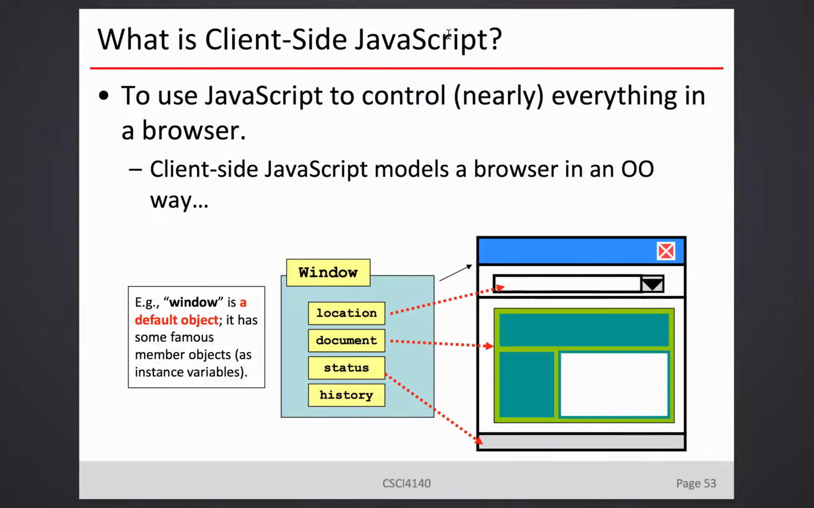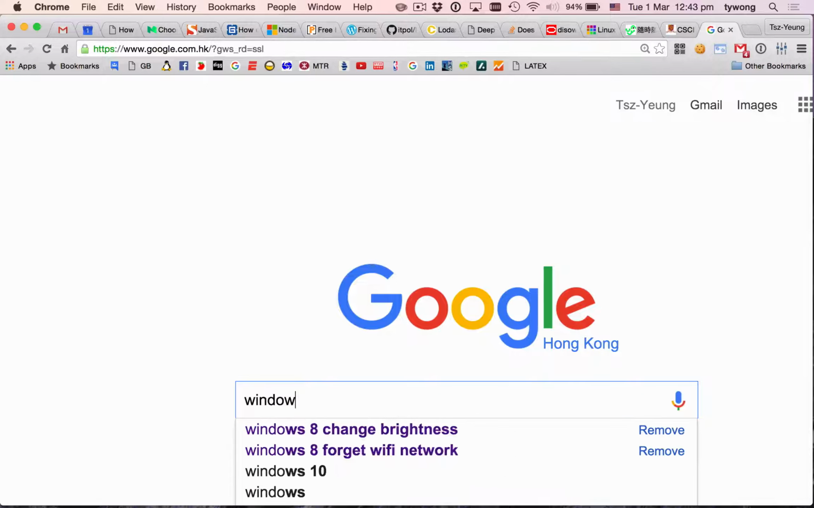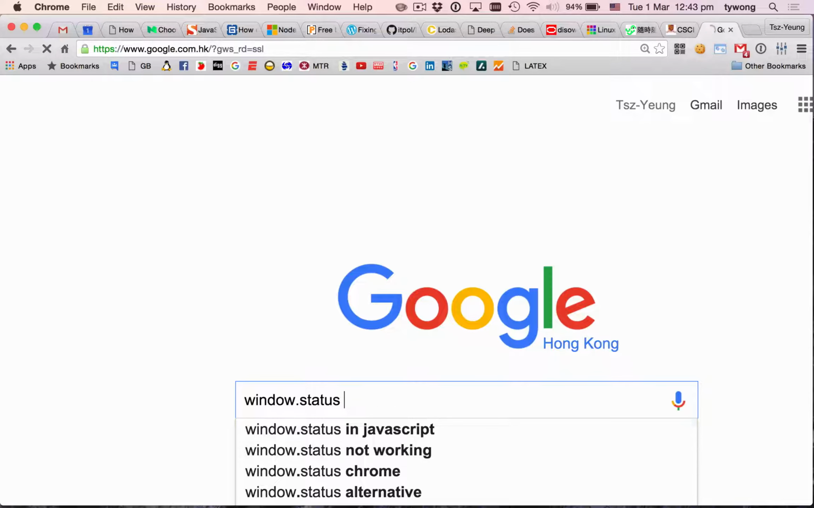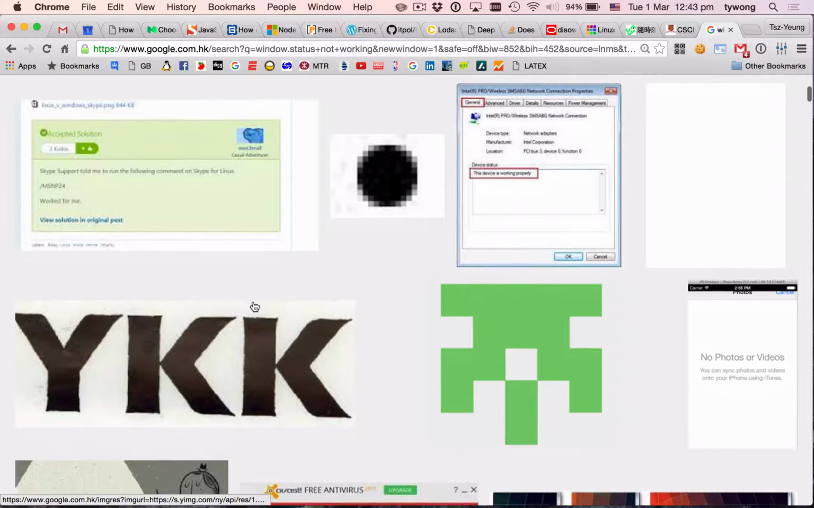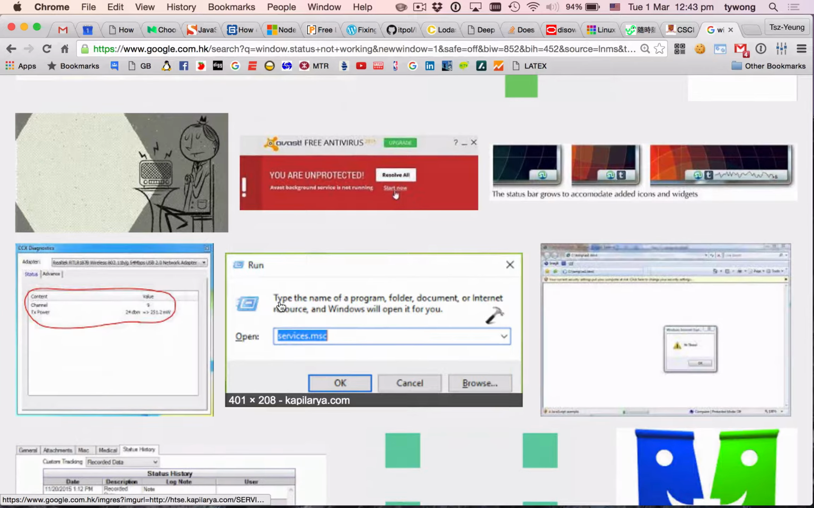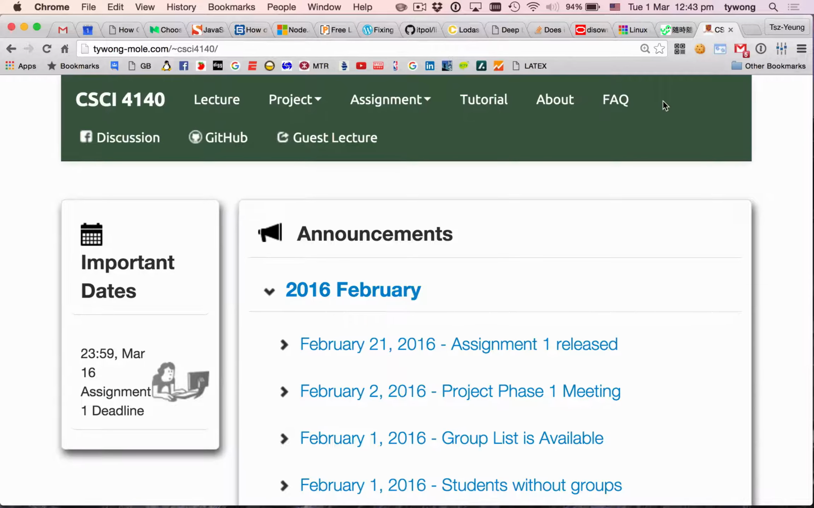Good, still have battery. So we have the location, the document, the status. Okay, so how many of you have seen this? I mean, because you are not old enough. If you're old enough, you will see something like this. Let's see whether I have a screen capture from Google. Is the window.status not working? Okay, so are there any images showing the old type of browser? No. They don't have any old type of browser. Okay, so let me see whether you can bring back your old memory.